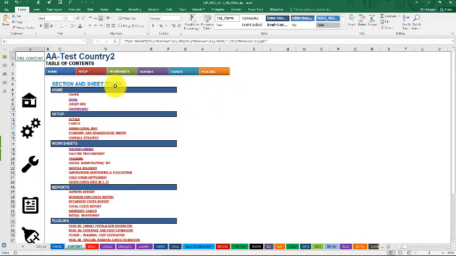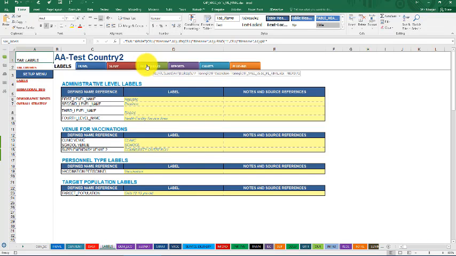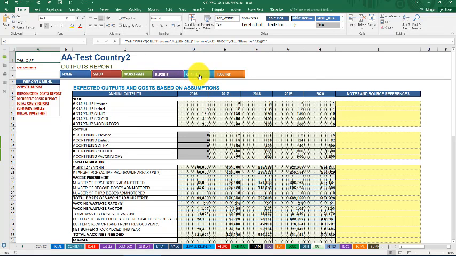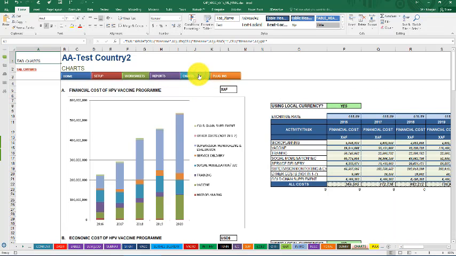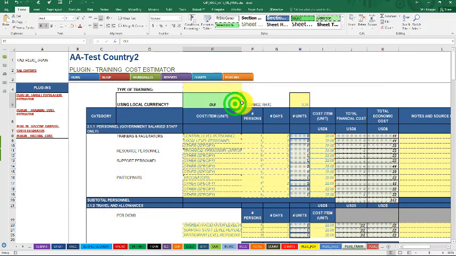Some people prefer to work with just a few tabs up here, and so we've set up 6 major sections that you can go to. One is the home section, the second is the setup section, the third is the worksheets section, the fourth the reports section, the fifth charts section, and the sixth plugins section.